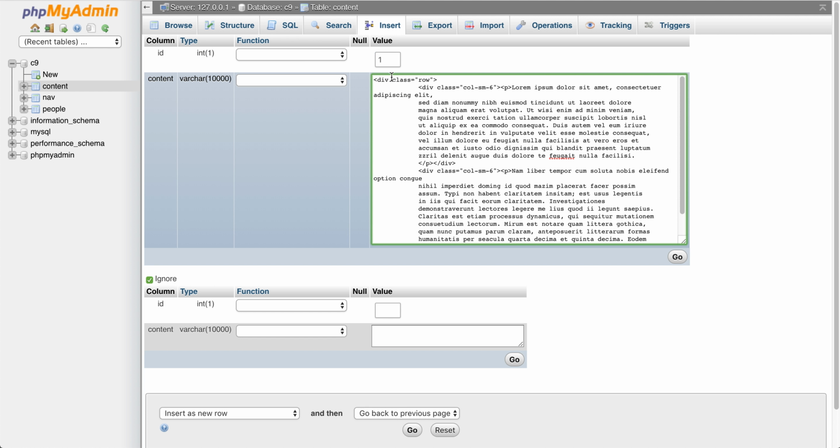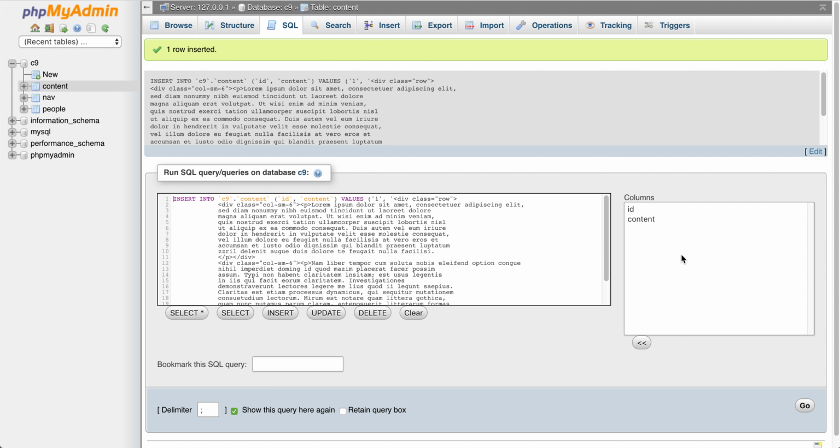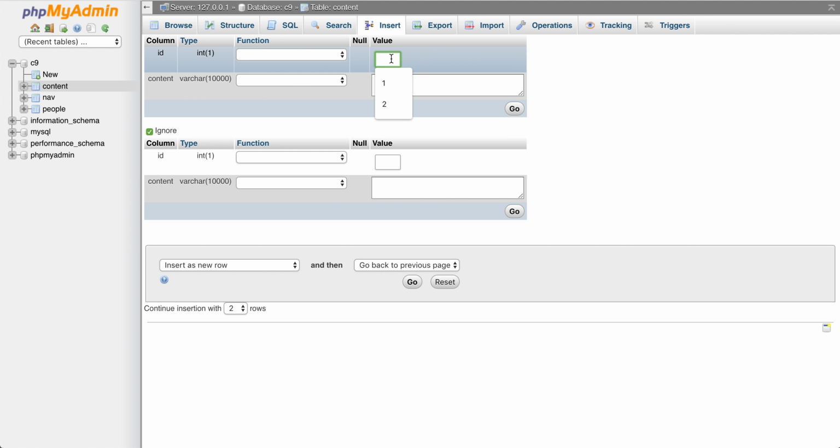We need to maintain all of this stuff here with the divs and the classes. All of that stuff has to stay. We can't just put the text in there because the formatting will be lost. So we're going to click Go. All right, sweet. And let's go to insert our next one, which is our contact, right?